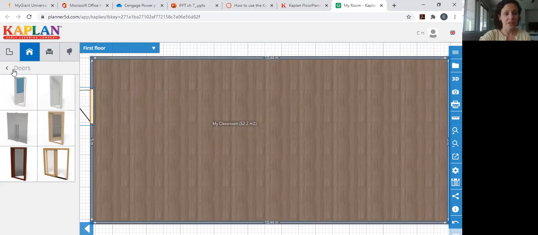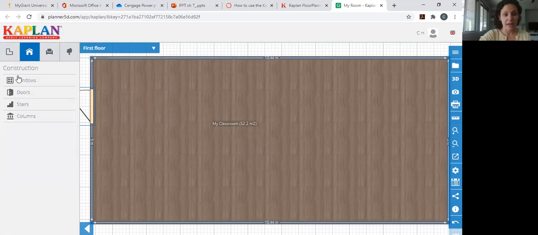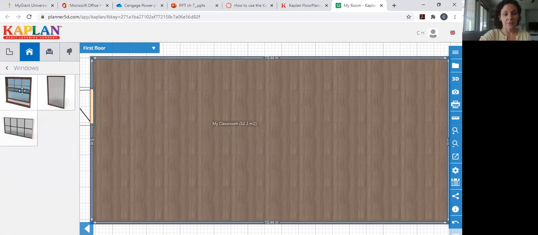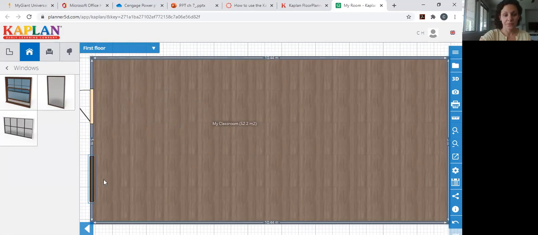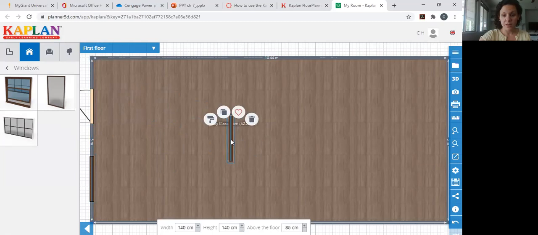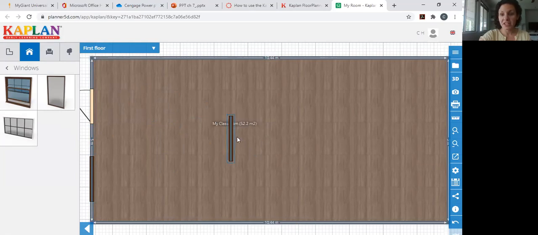If I want to do windows, what I'll do is I'll go back on this arrow here because I'm still on the construction, but I'm going to go back and now I can click windows. And from here I'll click, I can add a window. Okay, maybe I want one more somewhere else because I want there to be ventilation and those kinds of things.